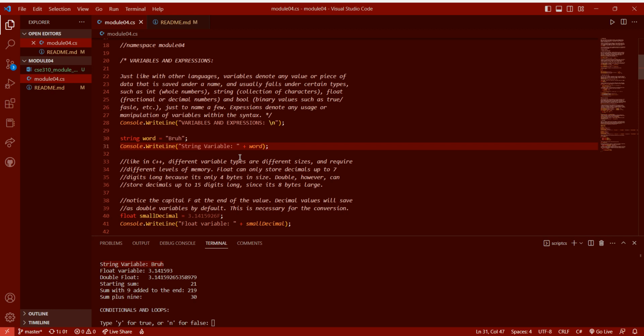Usually in most other languages, you would put a quote statement and then a comma and then the variable name, with the comma separating those two, but in C#, you instead use this little plus symbol.